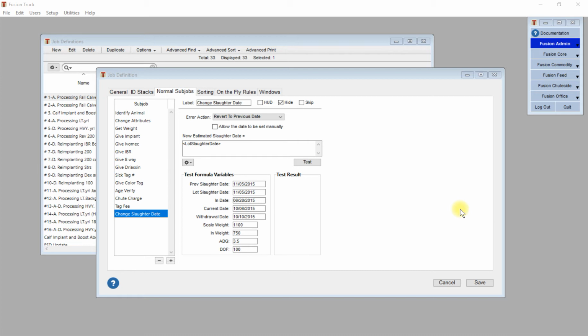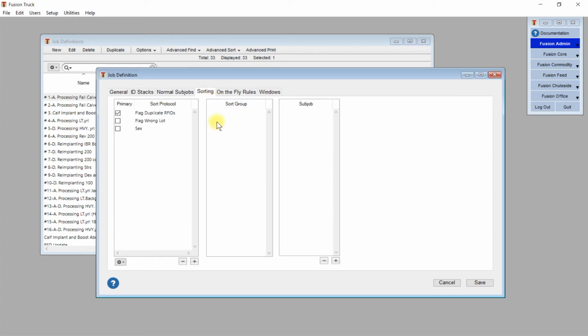So I'm going to show you how to use sorting, on the fly rules, and the Windows tab along the top. So first, when we go to sorting, you can create some new sort protocols, and you can do that by hitting the plus button down here. There's also a few preset ones for items that you might need frequently.